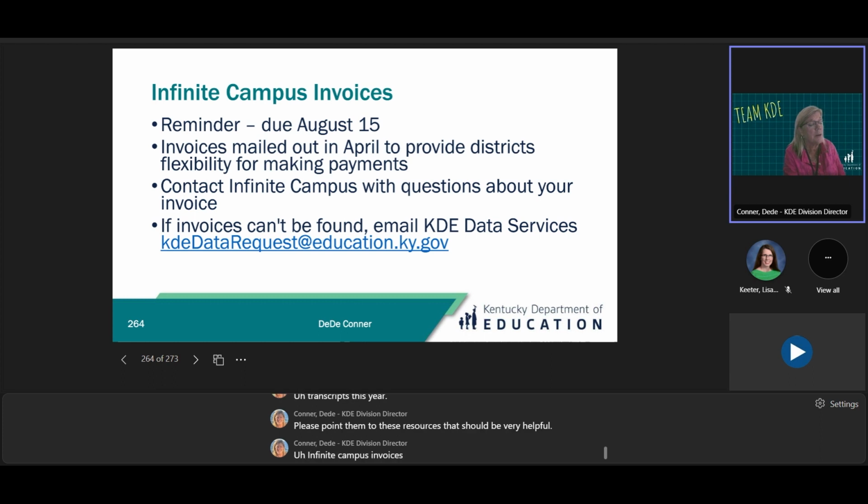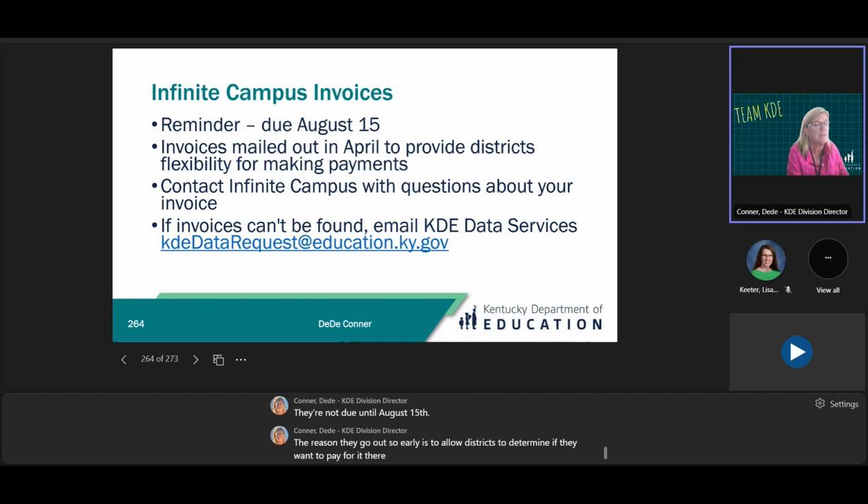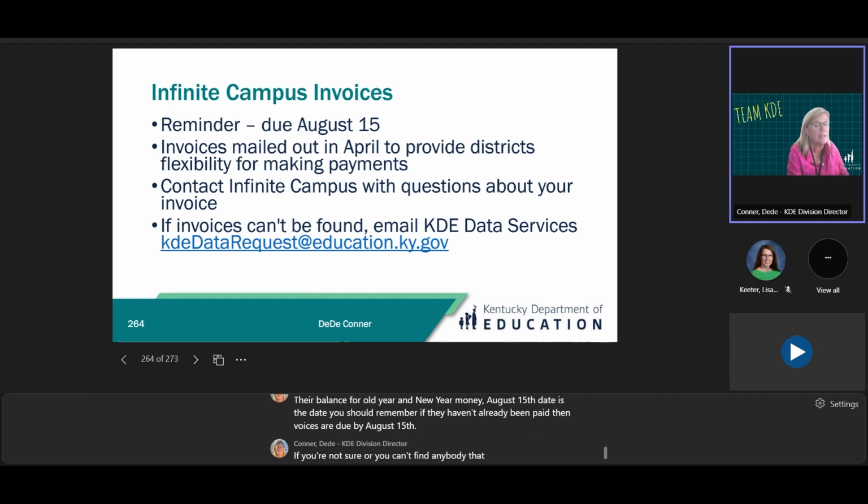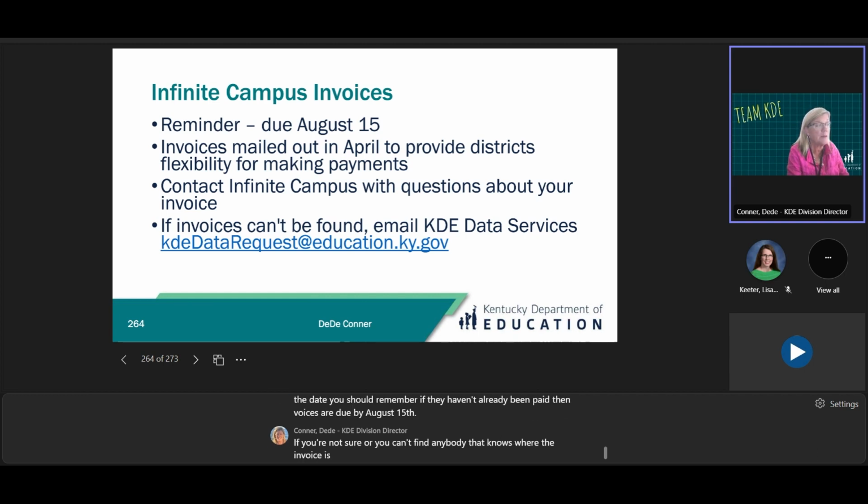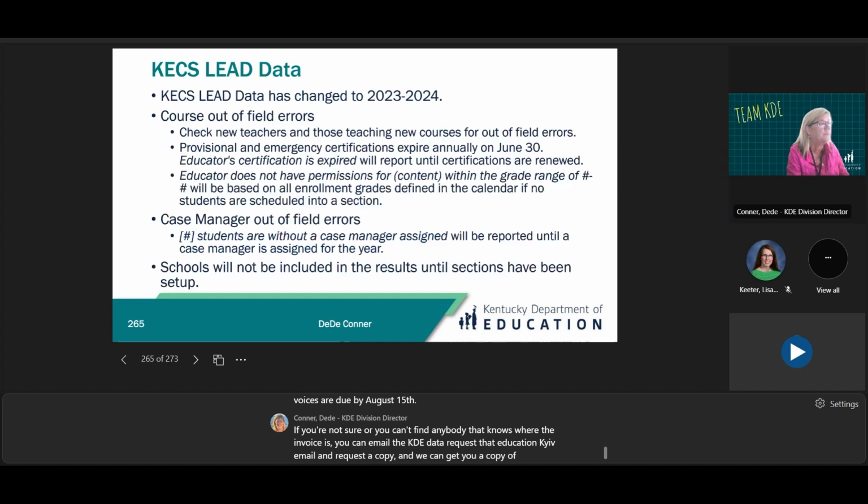Infinite Campus invoices did go out. They go out early, in the April-May timeframe. They are not due until August 15th. The reason they go out so early is to allow districts to determine if they want to pay for their balance with old year or new year money. The August 15th date is the date you should remember. If they haven't already been paid, the invoices are due by August 15th. If you're not sure or you can't find anybody that knows where the invoice is, you can email the KDE data request at education.ky.gov and request a copy, and we can get you a copy of that.